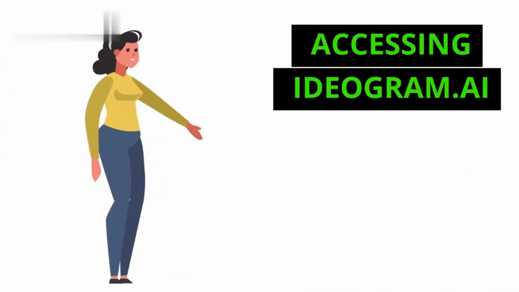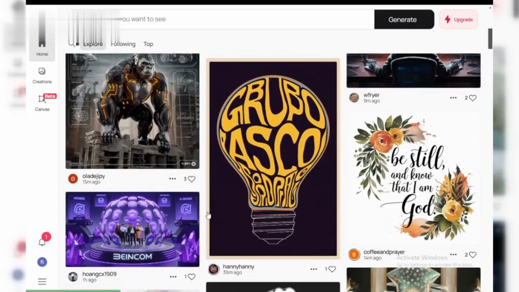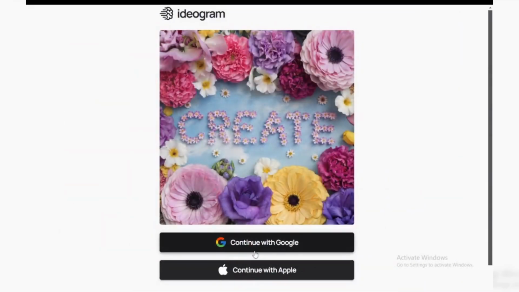Step 1. Accessing ideogram.ai. First things first. Open your browser and type ideogram.ai. You'll land on a super clean and colorful homepage. If it's your first time, you'll need to sign up. Don't worry, it's quick and free.